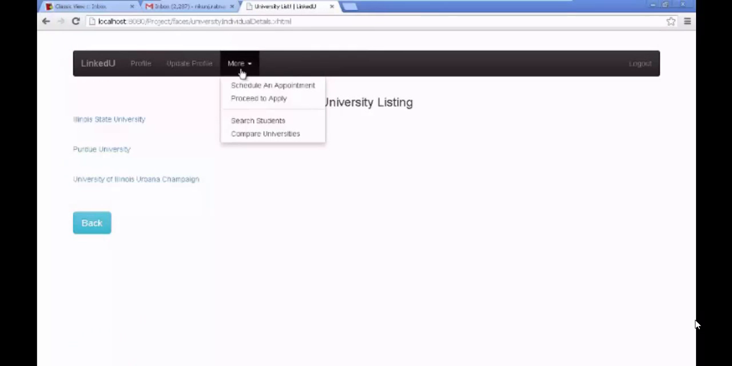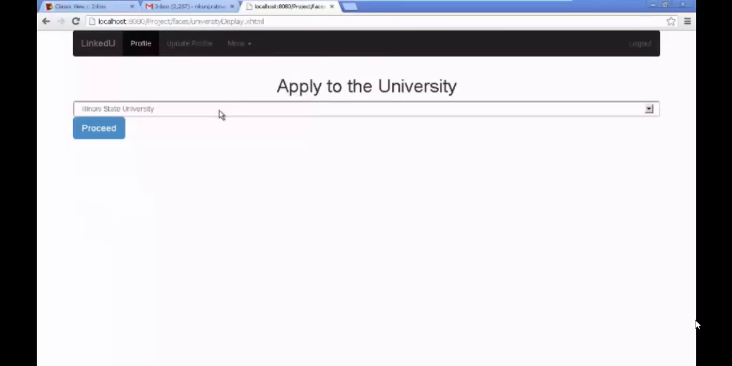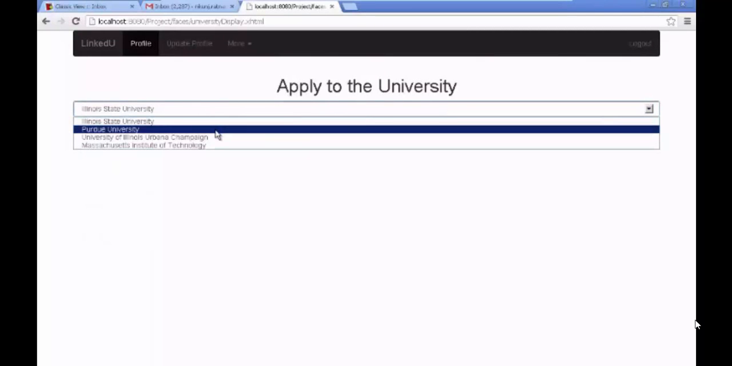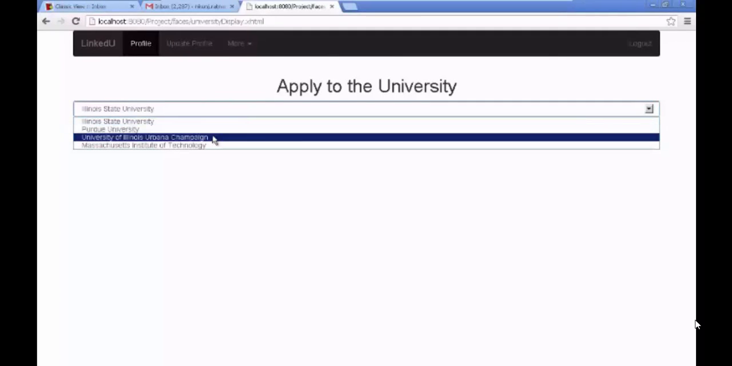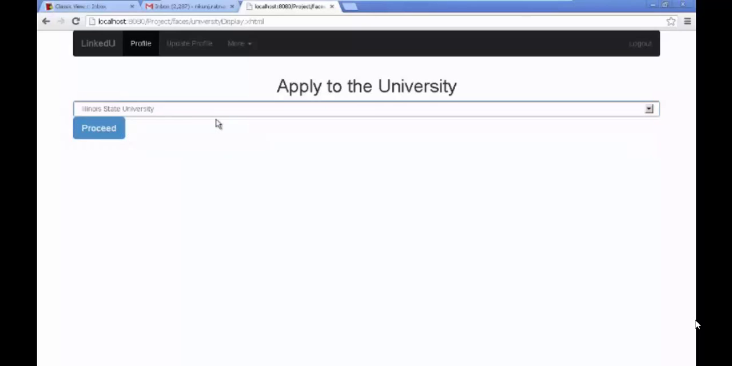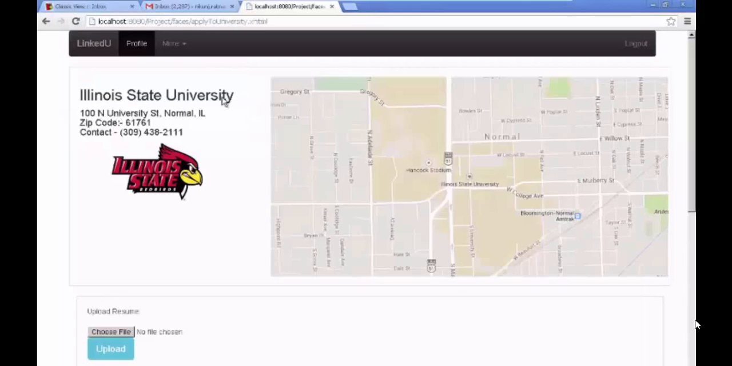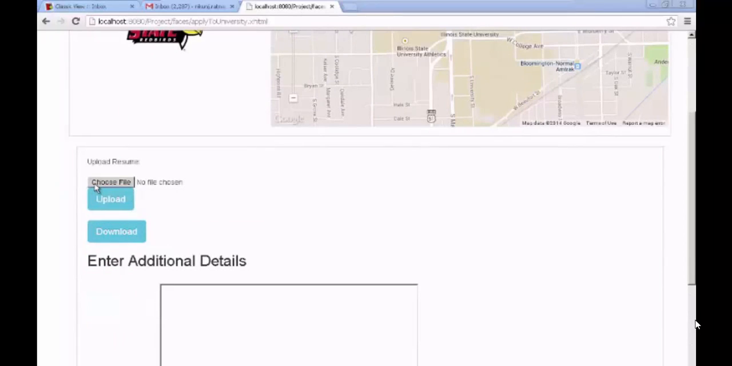Now if I want to apply to a university, this drop down will again bring the names of universities which are registered in the web application, and I can apply to any university, let's say Illinois State University, and click on the proceed button. It will bring me to the university specific page. We have used Google Maps web services here. So I can go ahead and register.